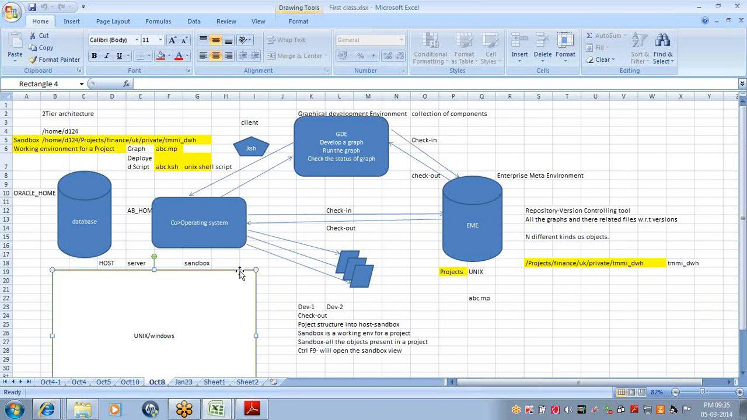Whenever you save any graph, it will be saved with the extension .mp. All the graphs have the extension .mp, and the corresponding deployed script has the .ksh extension. This way we will be developing the graphs and running them.